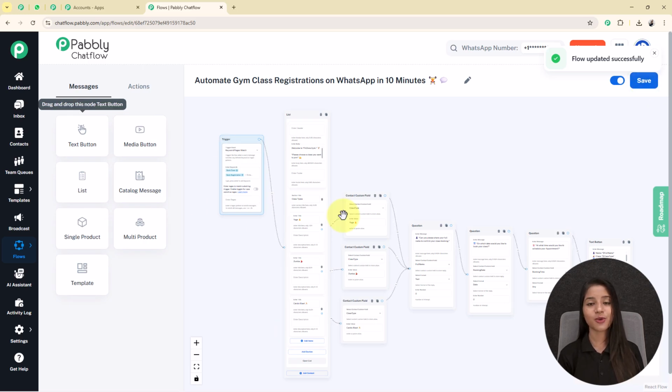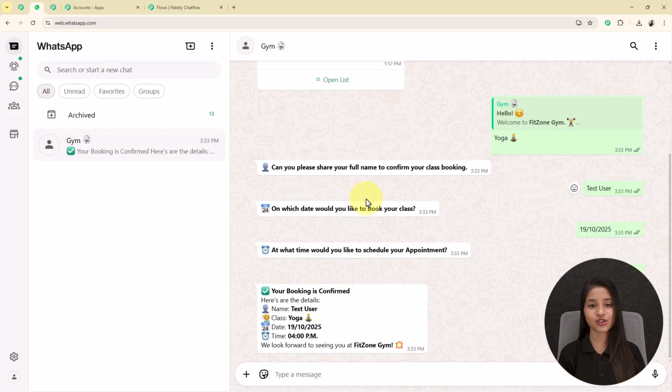This automated chatbot will reply to your users in real time like this. Done the process of booking registration into your gym without you doing any manual efforts. And the best part is this automated chatbot is created without requiring any coding or programming skills.